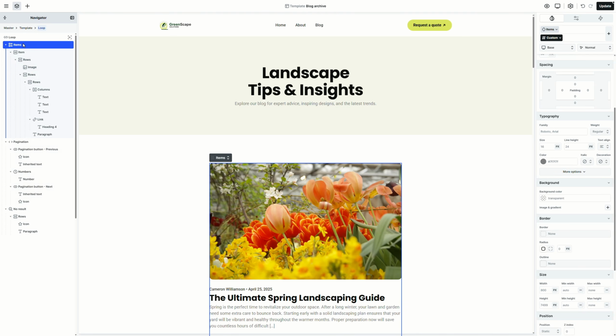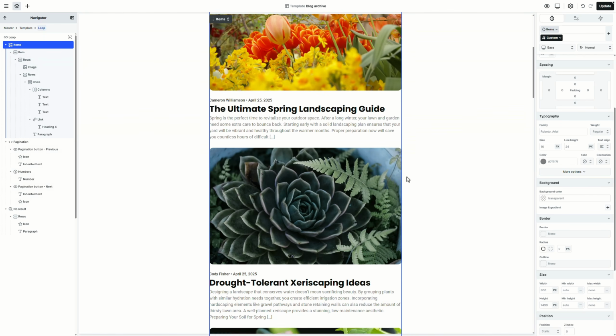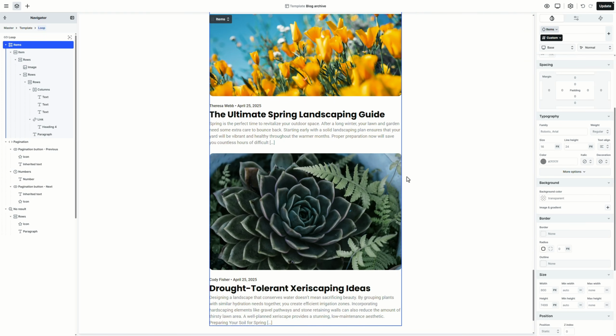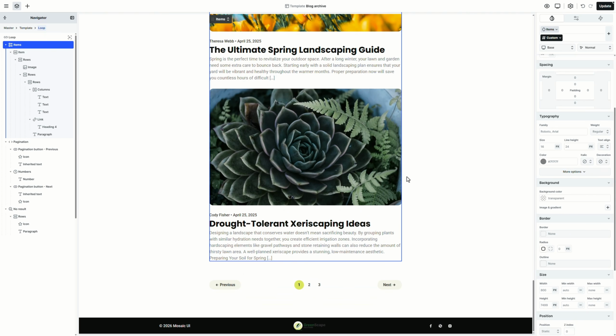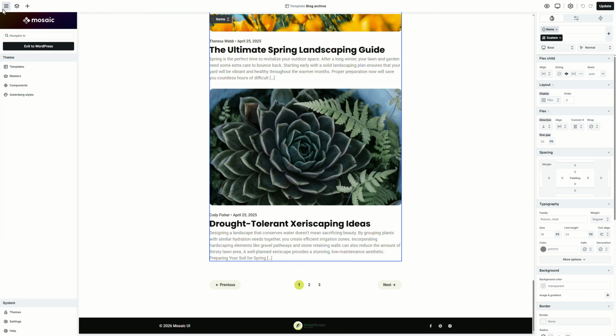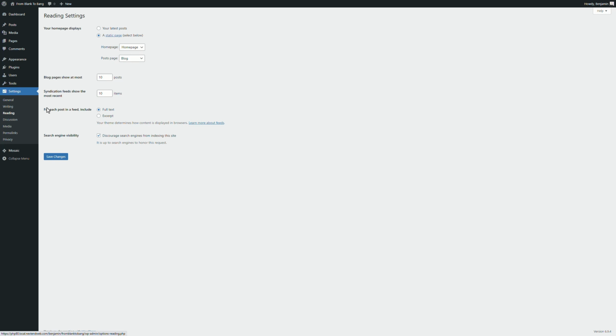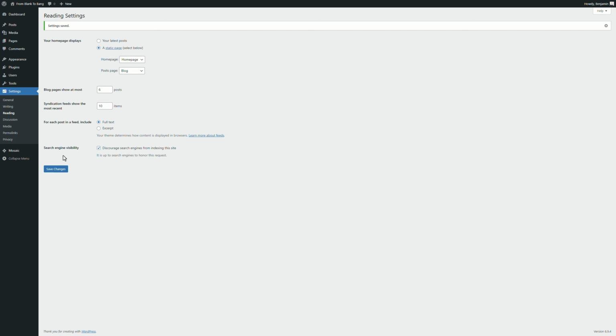All right, slight problem. Right now I've got 10 blog posts showing here, but honestly that's a bit much. I only want 6. Luckily, this is super easy to fix. First, I'll save the page. Then head back to the WordPress dashboard. Go to Settings, then Reading. And right here, we've got the setting, Blog Pages Show at Most. It's currently set to 10. I'll change that to 6 and save the changes.